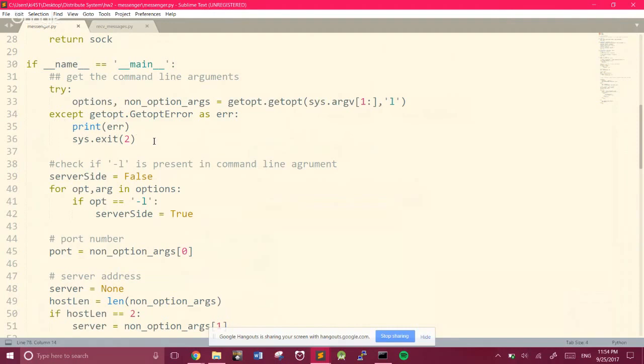Then I check if the -l option is present in the command line argument. First, I set server side equal to false. Then I use a for loop to check whether any option in the option list is equal to -l. If yes, set server side equal to true.